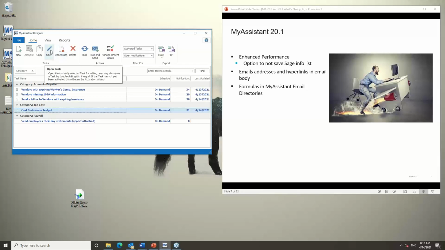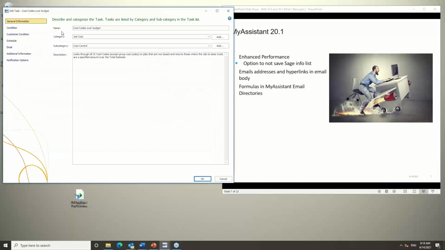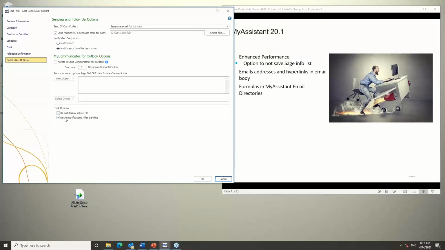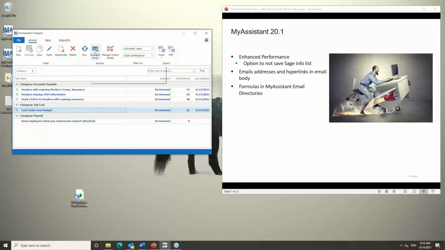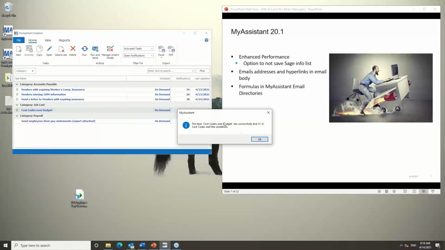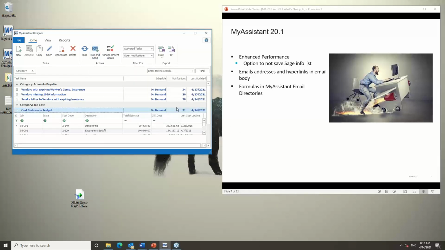What we did to help with that is we gave folks the option to say, okay, once I get the emails that I want, I don't really need this information in MyAssistant. So what they can do is open a task, go to this notification option step, and then uncheck this box that says retain notifications after sending. By unchecking this box, after I run my MyAssistant task and I receive the emails that I'm sending, MyAssistant is going to refresh and clean up this information right here, and this number will go away.